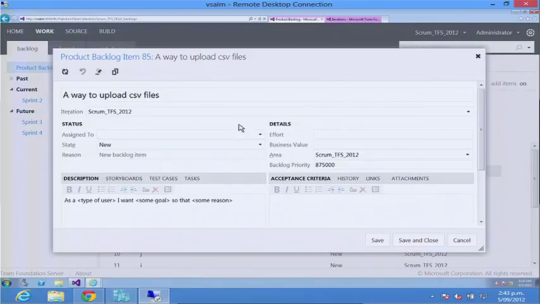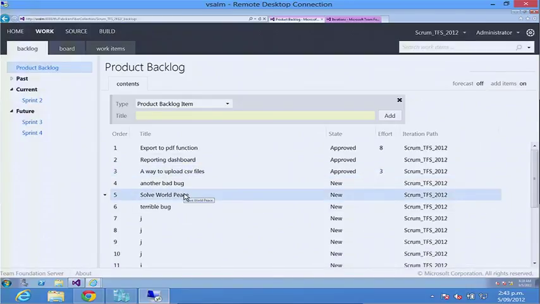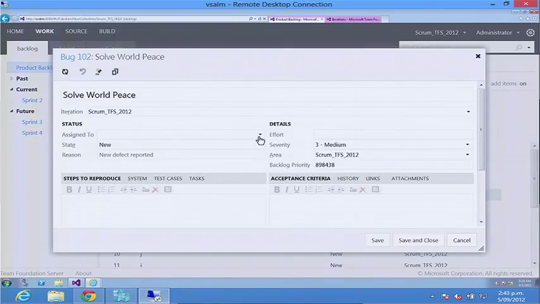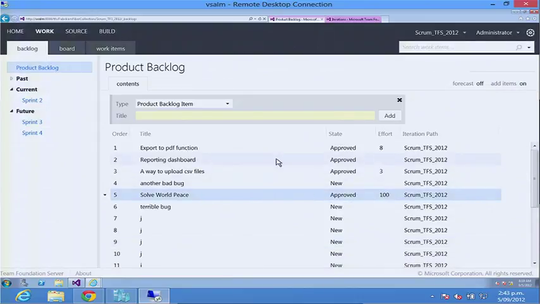Whoops, I don't want to assign it to anyone. 3 points. And the one I'm interested in also is this world piece, because that's interesting. What do you reckon? 100? It's as big as we got, right? Okay, so those are the ones we've got.